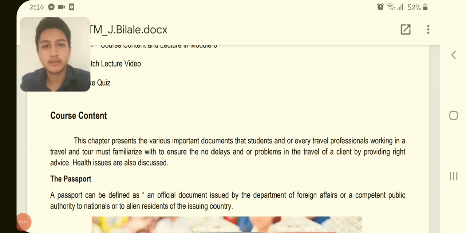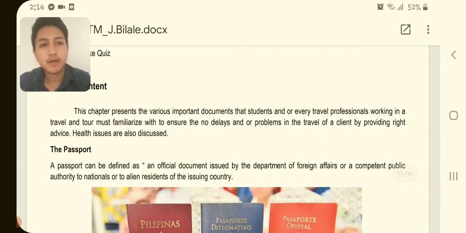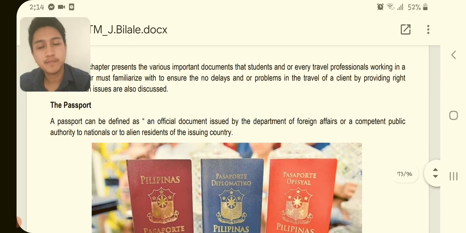Course content. This chapter presents the various important documents that students and every travel professional working in travel and tours must be familiar with to ensure no delays or problems in the travel of a client by providing the right advice. Health issues are also discussed.